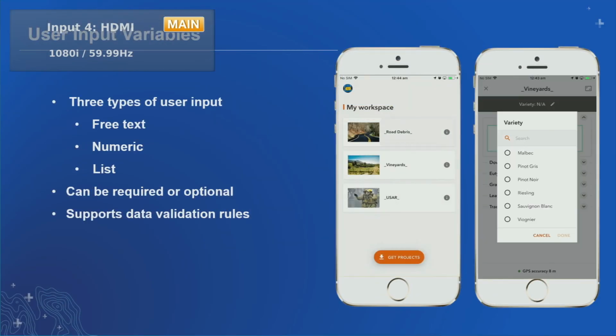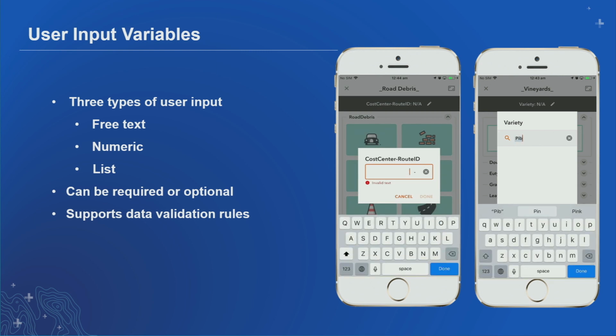Okay, let's talk about user input variables next.